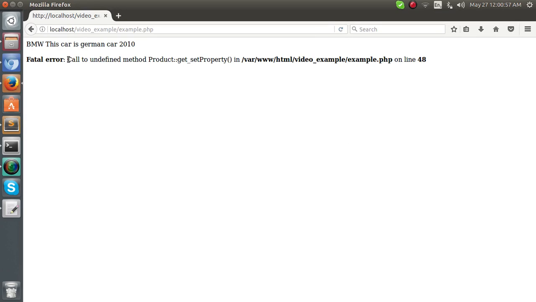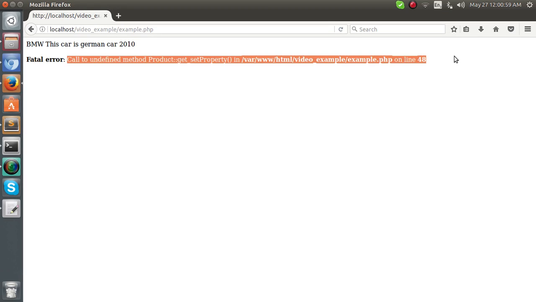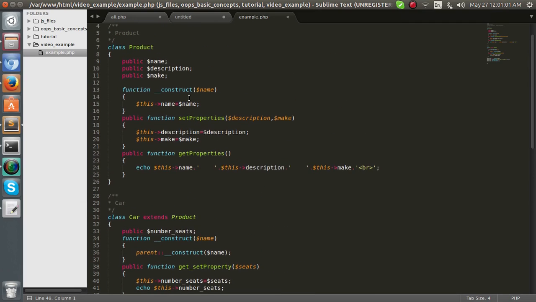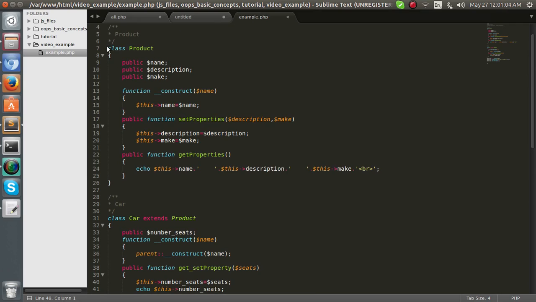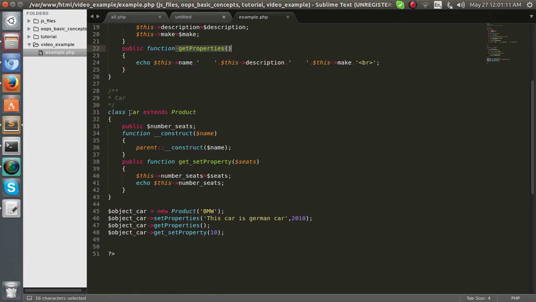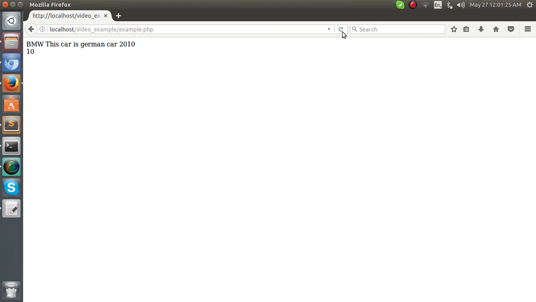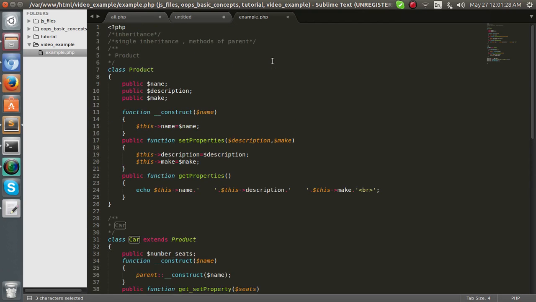Yes, call to undefined method get set property in line number 48, because we have the object of this parent class, product. It understands set properties and get properties, but this member function is exclusive for the car, so it doesn't understand this and gives an error on line number 48. So if we change this again to the car, we may get the results. So this is it for the inheritance class. Thank you.